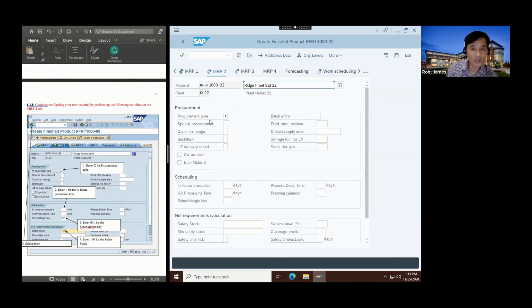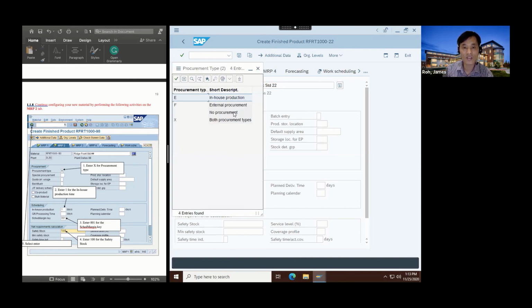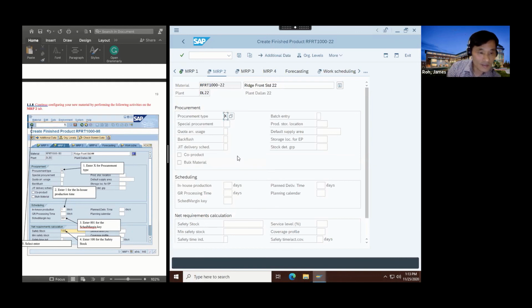We are entering procurement type. Is it procuring anything? And that's X, right? Let's see what type is available here. F is external procurement. X is both procurement types. So sometimes in-house production, sometimes external procurement. That happens at the same time. So both procurement types are happening. And it's an X. And number two, is it JIT delivery schedule or not? That information can be specified, but we are not interested in it.